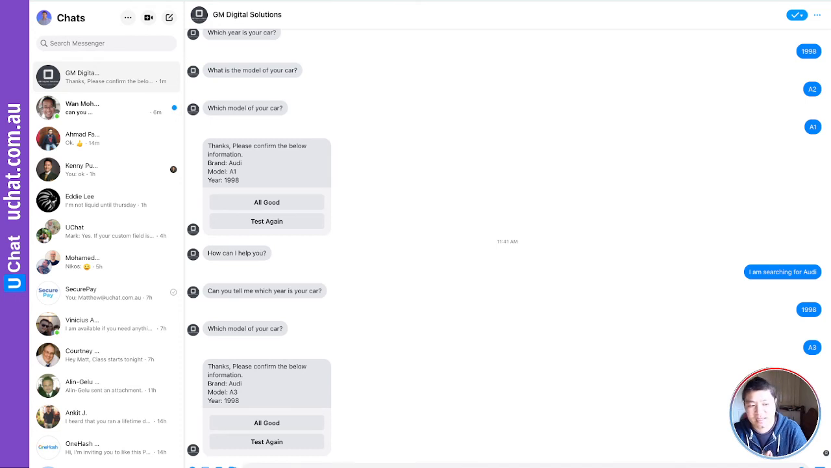Okay, now that all parameters are present, that variable is true now, and then it goes to the next step: "Thanks, please confirm this is all the details we got: brand, model, and year." So that is how you can do the same in UChat.